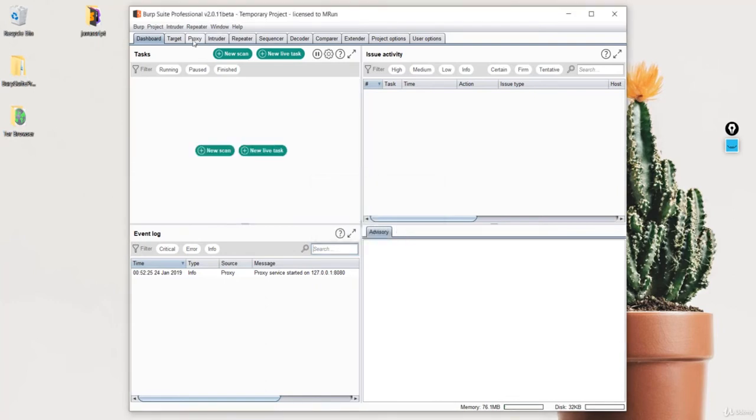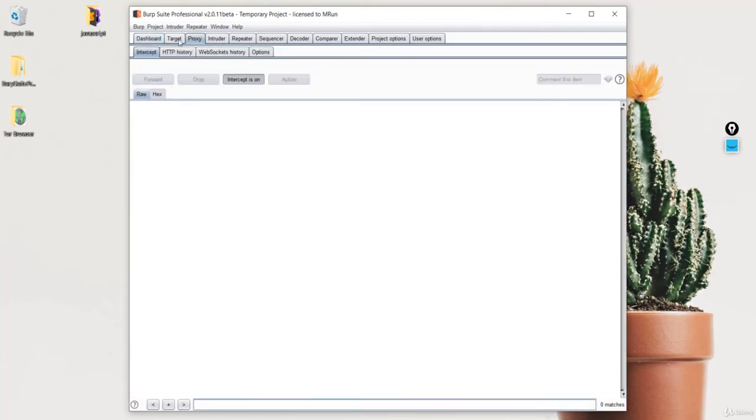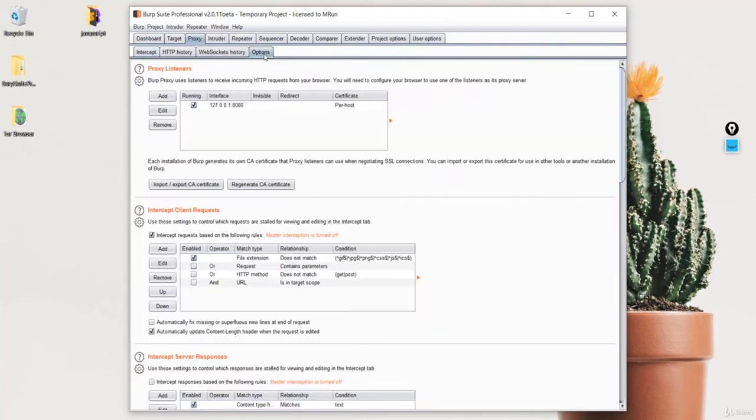After that, you will search for the Proxy tab. Inside this Proxy tab, the intercept is on. Make sure that first of all you turn intercept off. Go to the options, and you'll get this proxy listener, which is important. You'll see this interface here, 127.0.0.1 and 8080, which is the port.